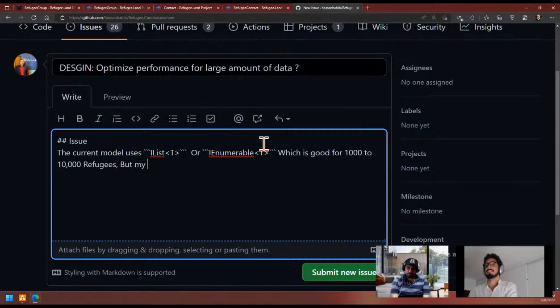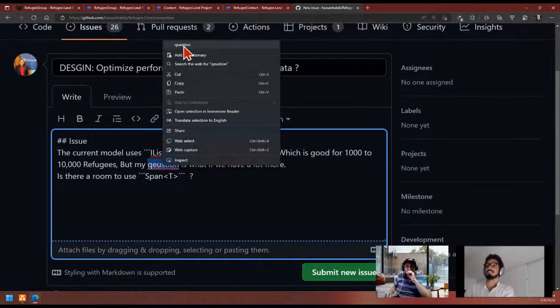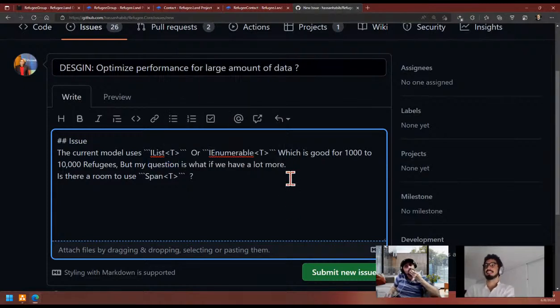My question is, what if we have a lot more? Is there room to use 10? Yeah, sure. Submit new issue.